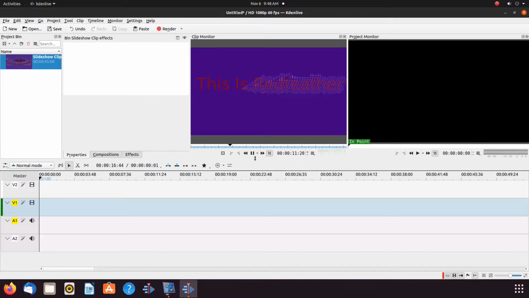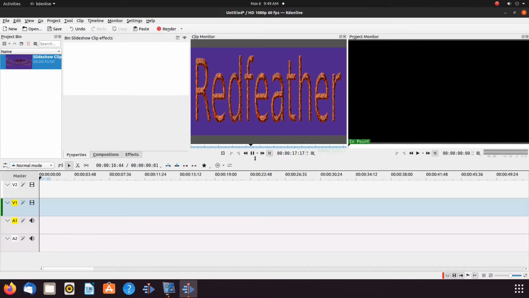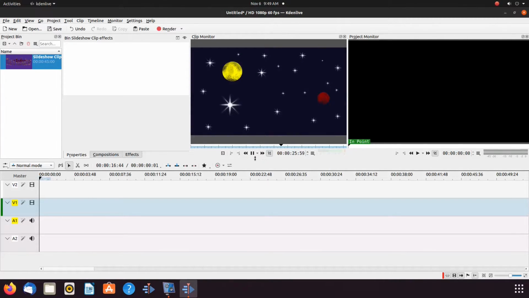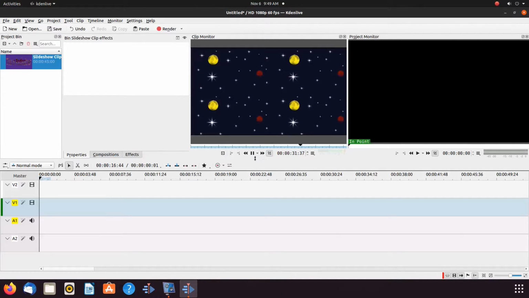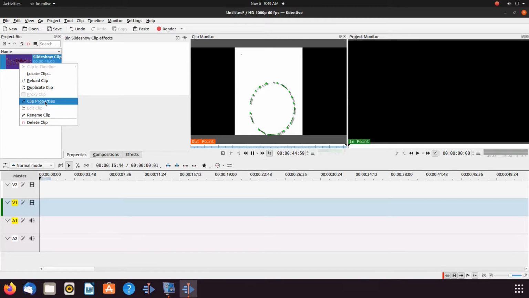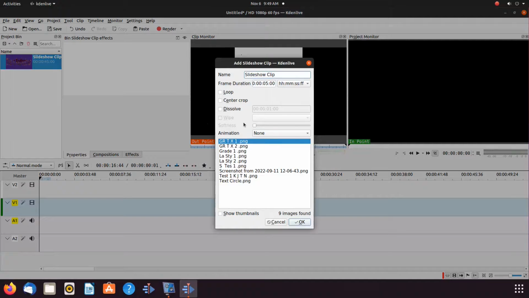Now let's give the slideshow a playback from the Kdenlive clip monitor. This will allow us to see the Kdenlive slideshow in operation as we add or remove configuration features within the slideshow. Once you have reviewed the Kdenlive slideshow and see its function, go to the project bin and right-click the slideshow and scroll down to Clip Properties and click. This will bring up the Kdenlive slideshow configuration window, as you can see.